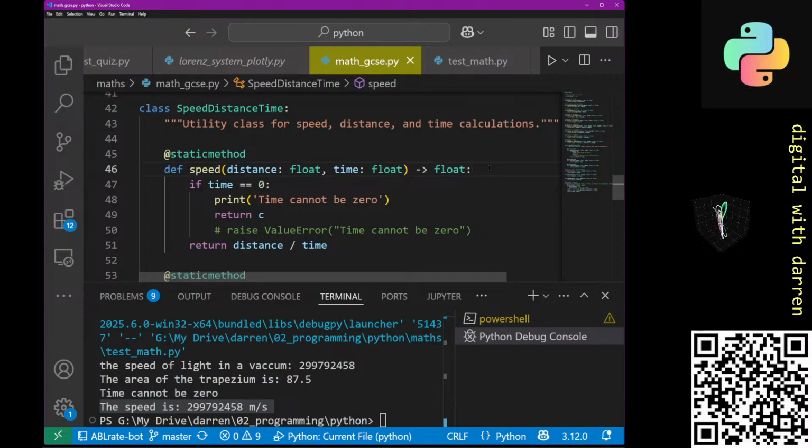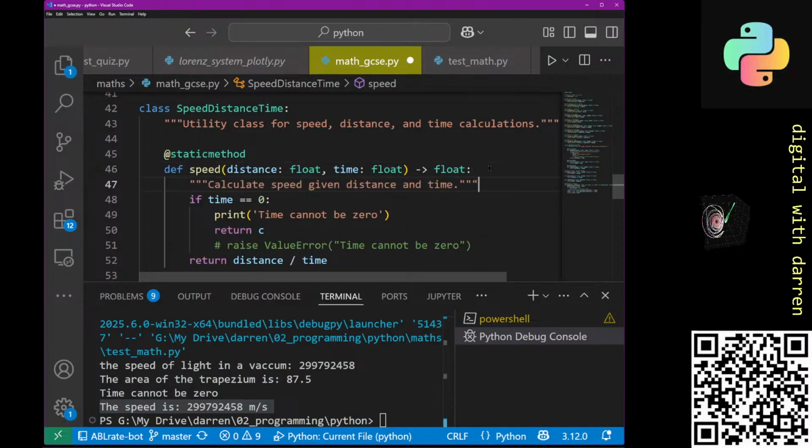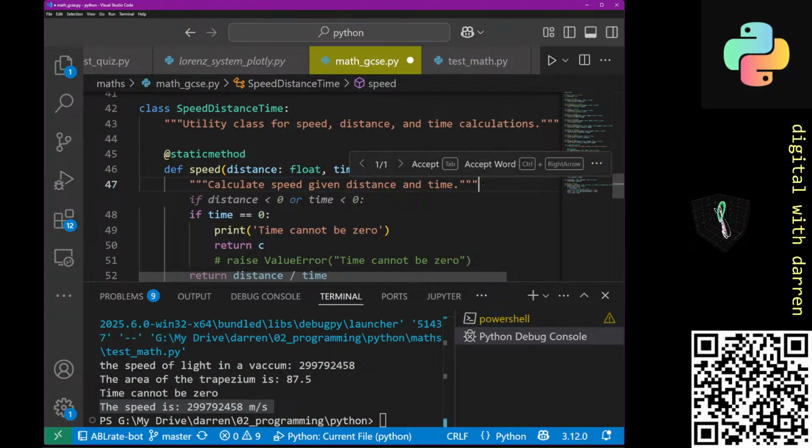I think it might be sufficient to do. There we go, beautiful. It does some other checking as well: if distance is less than 0 or time is less than 0, yeah, because you can't have a negative distance.